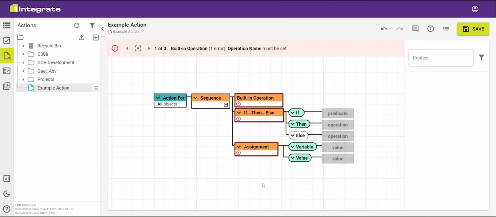So there you have it. That's how you navigate around and create your new rules and actions in OneIntegrate 4.